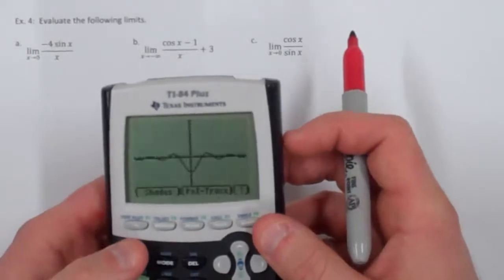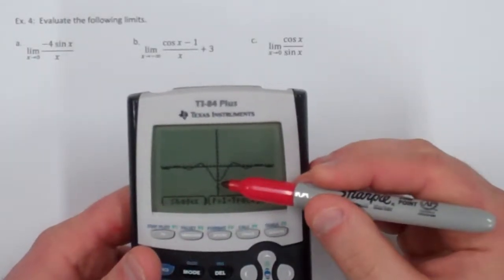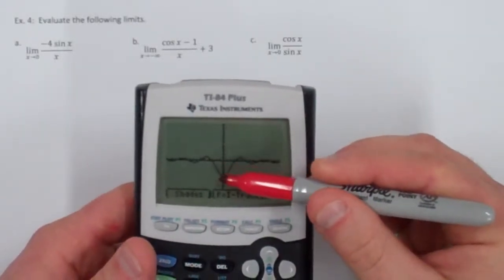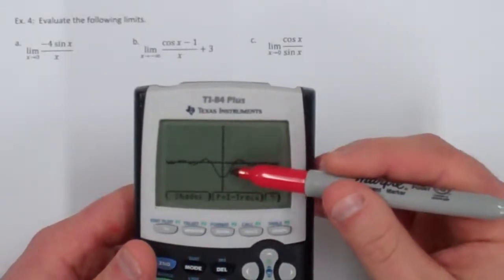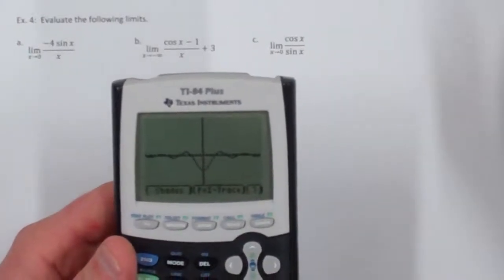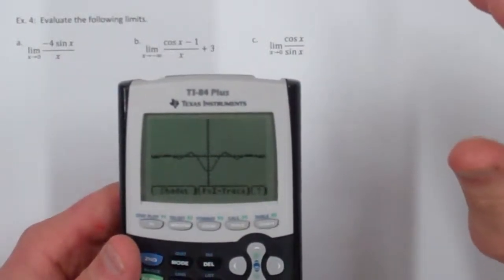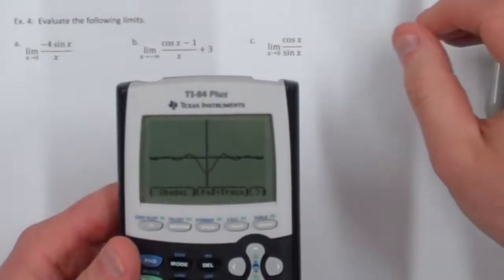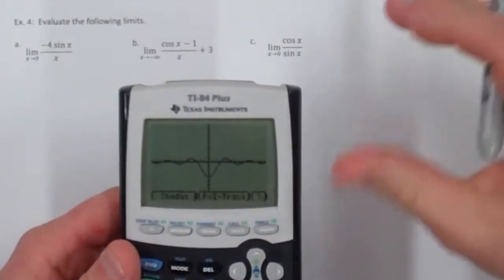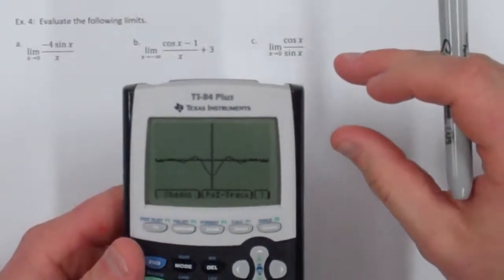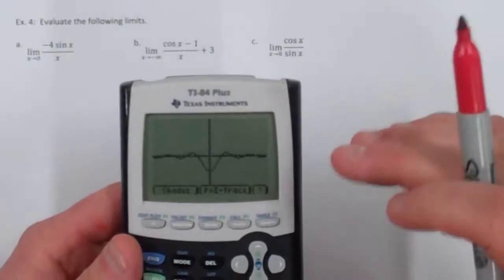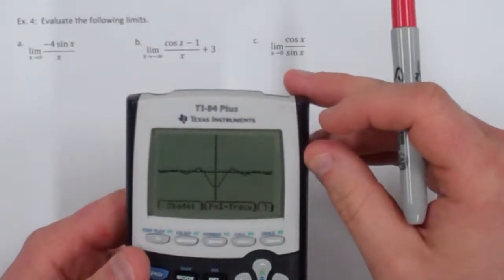So one thing I like to do is just look at the graph first and say, well, it looks like from the left it's getting close to -4, and from the right it's also getting close to -4. Doesn't mean that it actually goes to -4. It might be -4.1 or -4.2. So looking at a graph is a really good idea to find what value it might get close to. But let's try to get a little bit more precise.